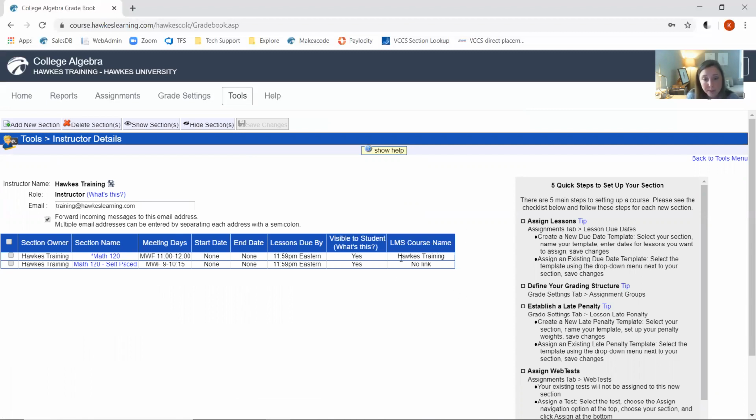We do have some LMS integration options. So if you happen to use Canvas, Blackboard, D2L, or Brightspace, and you want to either allow students to access Hawks directly from within those courses, or from within those platforms, or you want to use our grade synchronization tool, we do have the capability to set that up on a school by school basis.